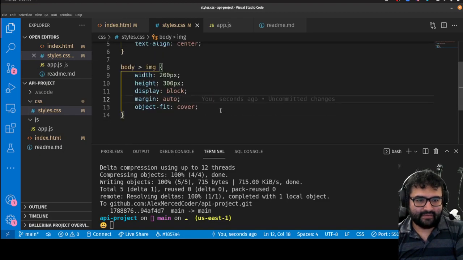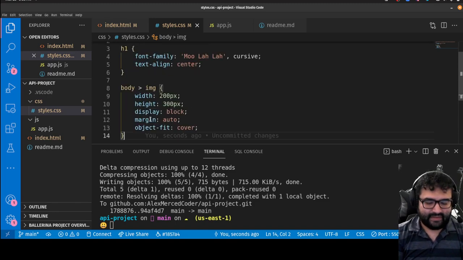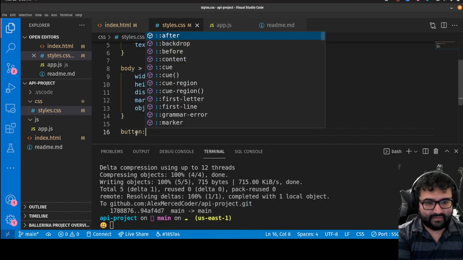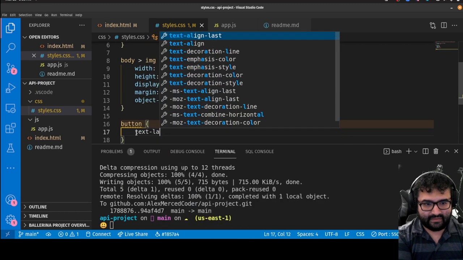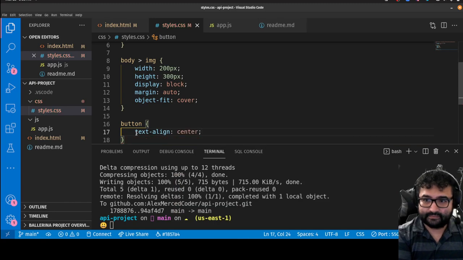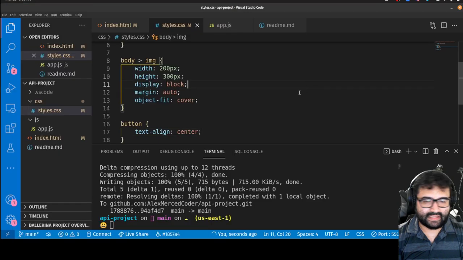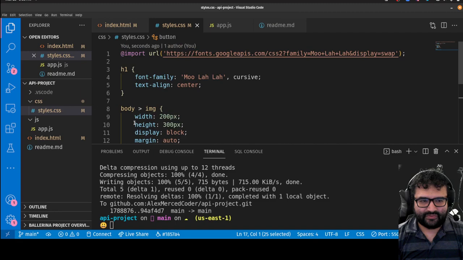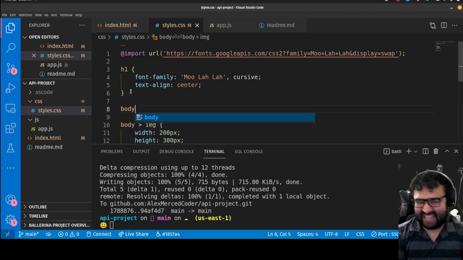Okay, and I probably want to style that button, so let's just style the button. Button, also text align center, which is not going to work because it's not the button. I have to center stuff from outside the button, so that means I need the body tag. So let's style the body tag because the button's inside the body.